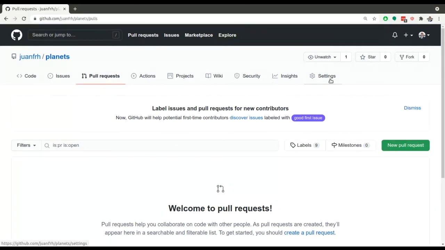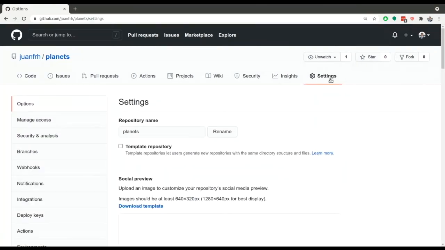And what we will see is how to add a new person. If I click here in settings, we can do so.